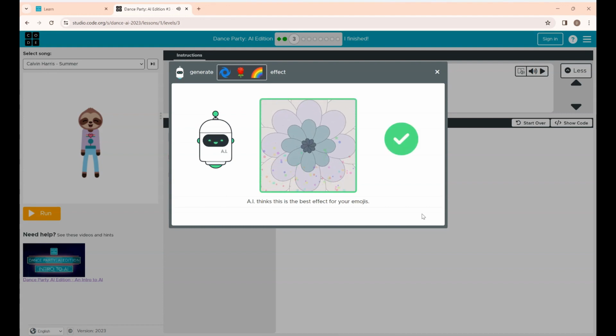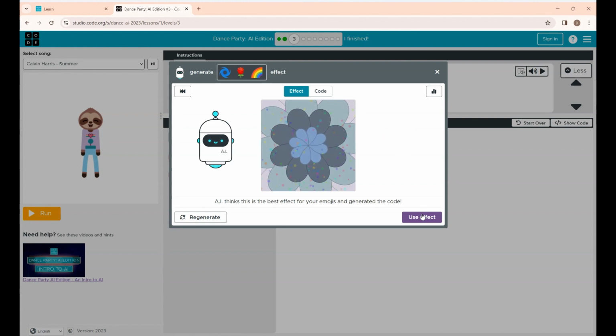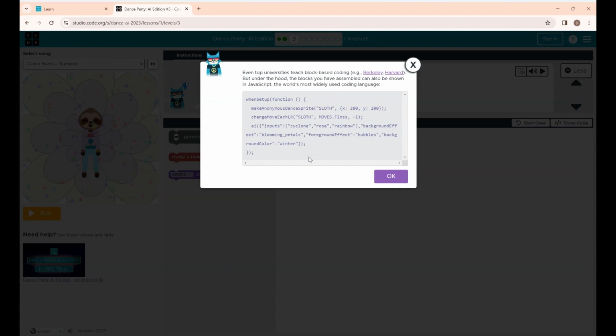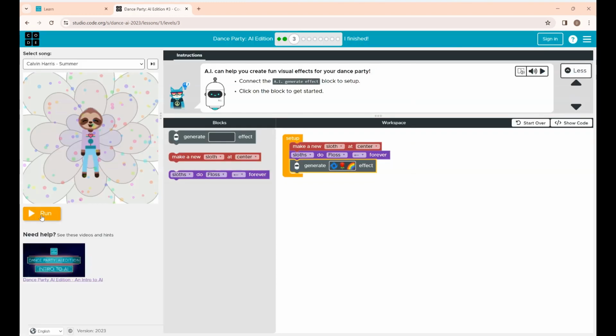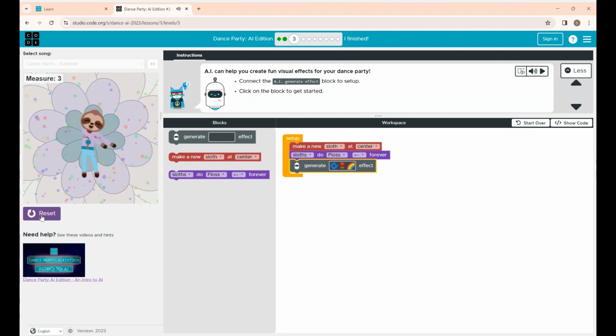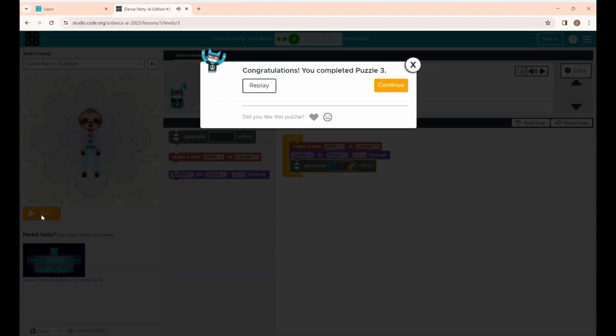This is how the AI works. It will give the best effect for your dancer. If you click Use Effect, then the effect will be placed in the result area. Now if you click Show Code, the coding for this level will be written here. If you want, you can have a look at this, or you can close it. Now if you click run, this is the effect created in the second level. Now level 2 is completed. To go to puzzle 3, click Continue.